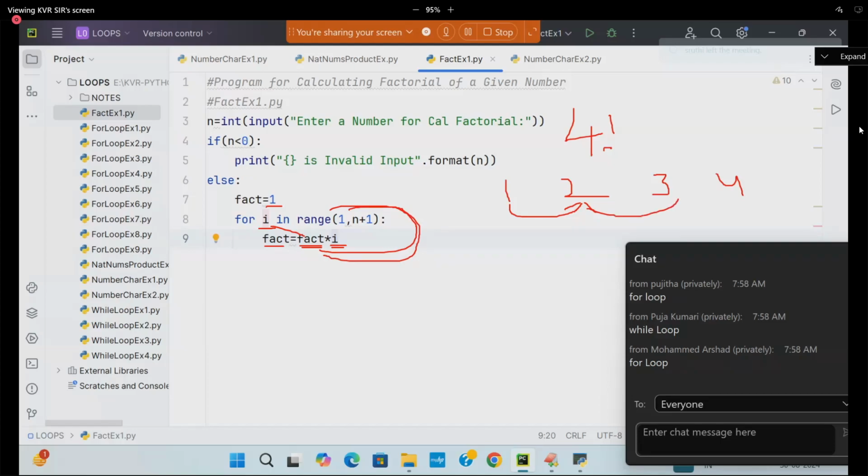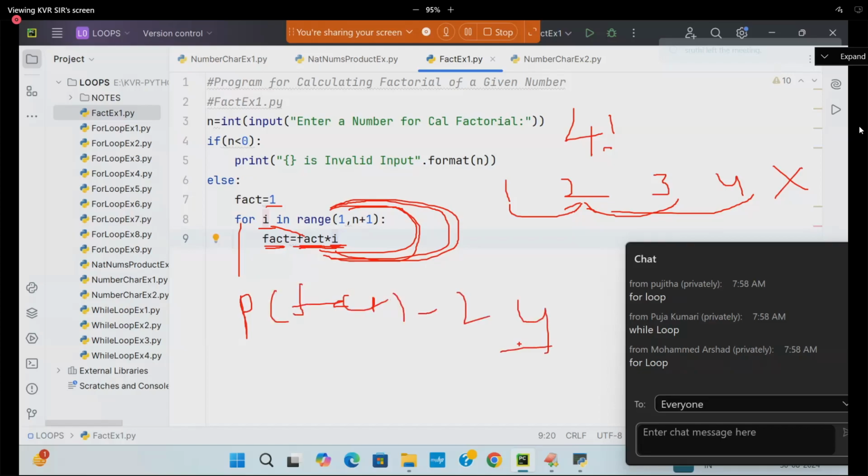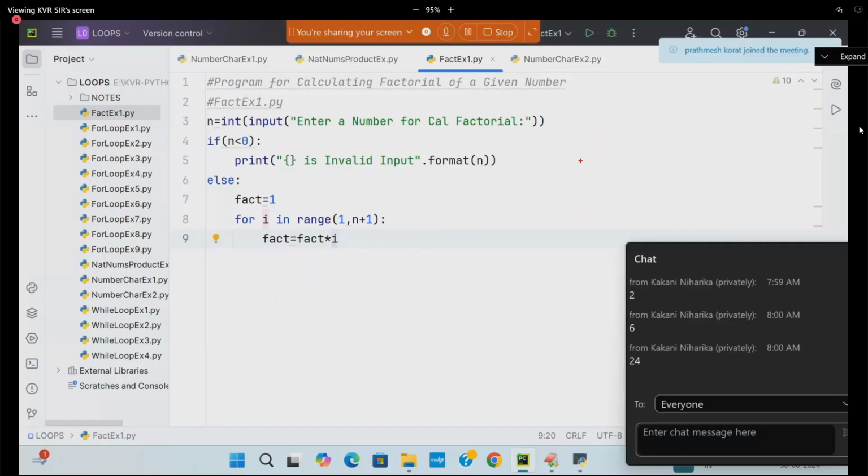What is the value of i? 3. What is the value of fact? 2. 2 into 3, fact is 6. Go to the for loop. What is the next value of i? 4. What is the fact? 6. 6 into 4, 24. Go to the for loop. No more value is available. Simply coming out of it. And print fact. What is the fact printed? 24 is printed.